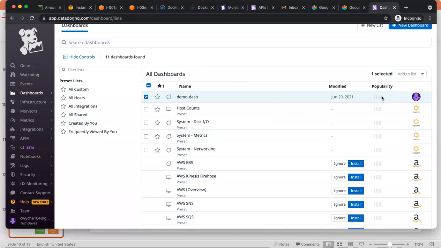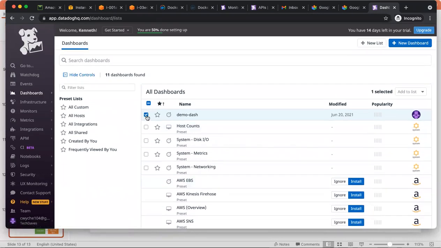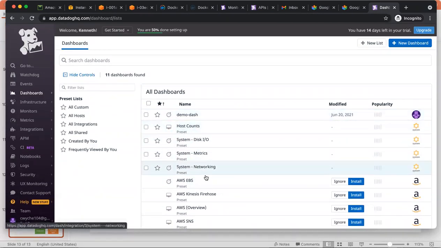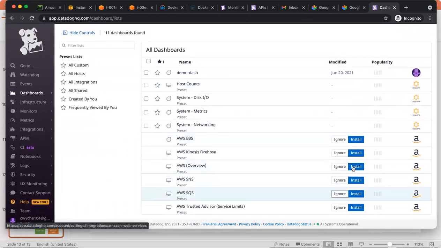So I'm going to remove this one, I created this. Make sure I can remove it. I don't know. But these four are the default ones that were created. Again, you see how you can install it with AWS. You can install some AWS stuff here, maybe an EBS volume, if you want to get a dashboard for that.